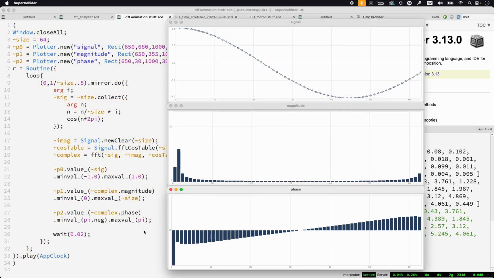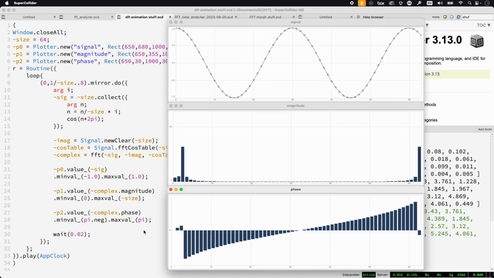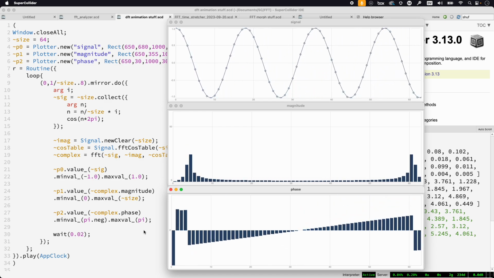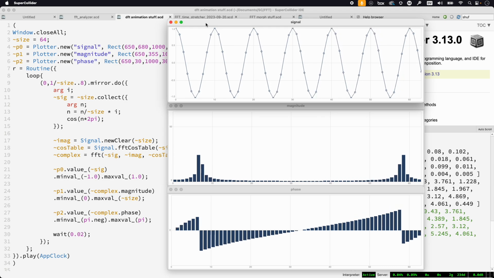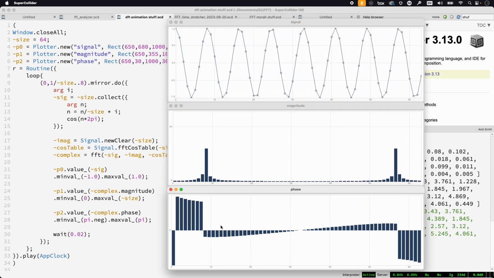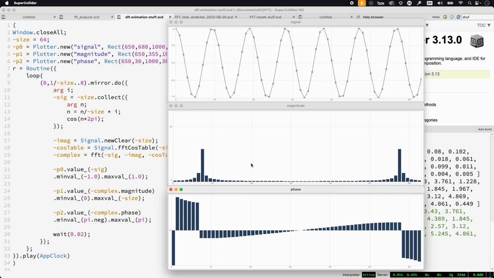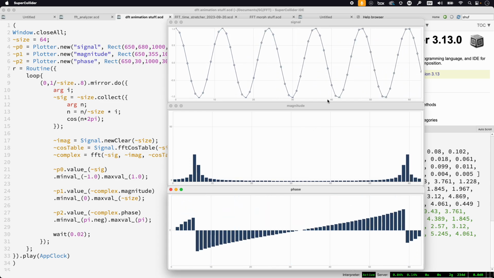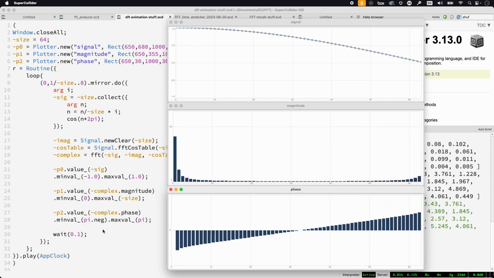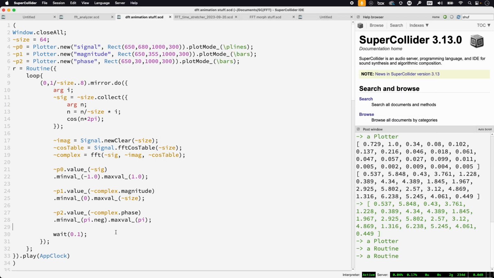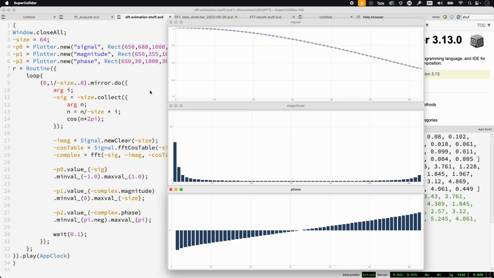So here's what it looks like. And you're seeing some power of 2 time domain window on the top, and then the magnitudes and phases for the resulting FFT on the bottom. So I'll slow this down a little bit. Oops, now it's going crazy. Let's try that again. There we go.